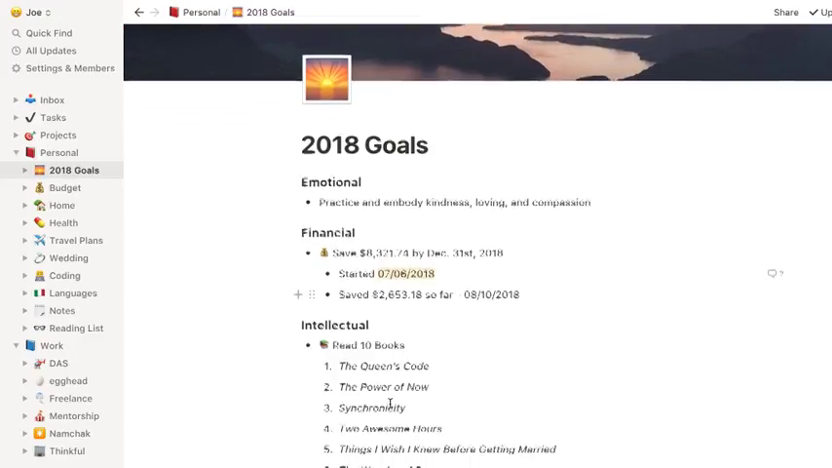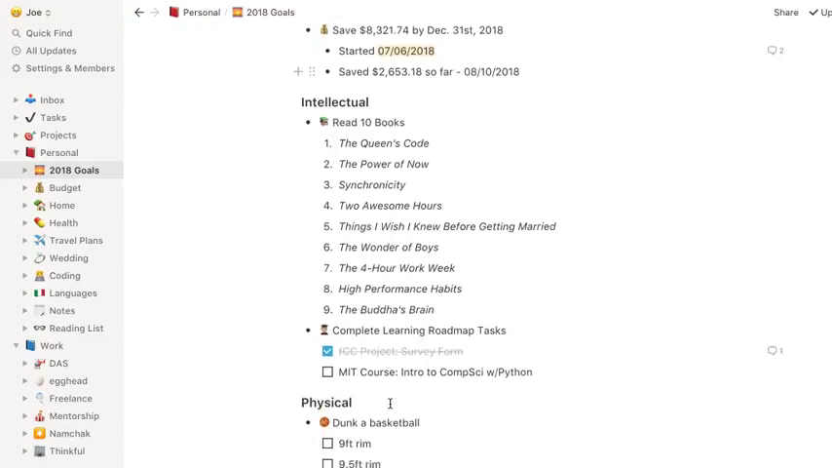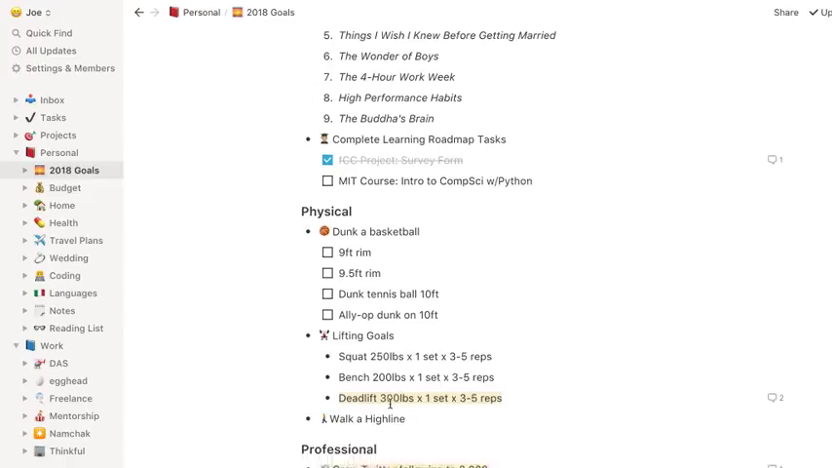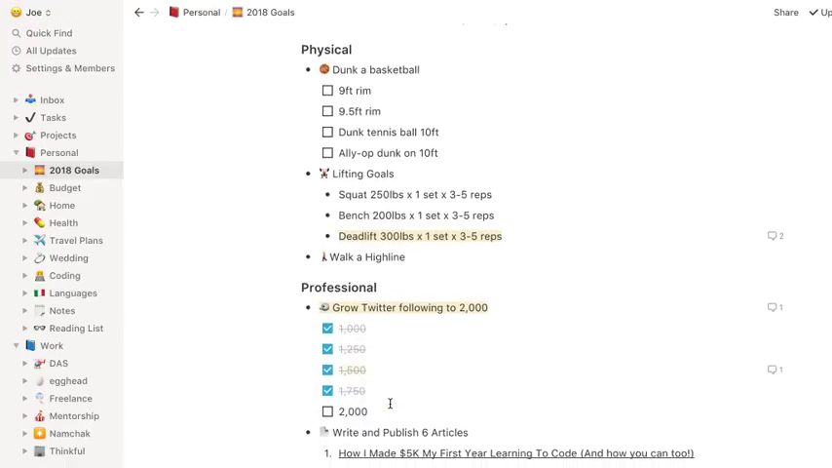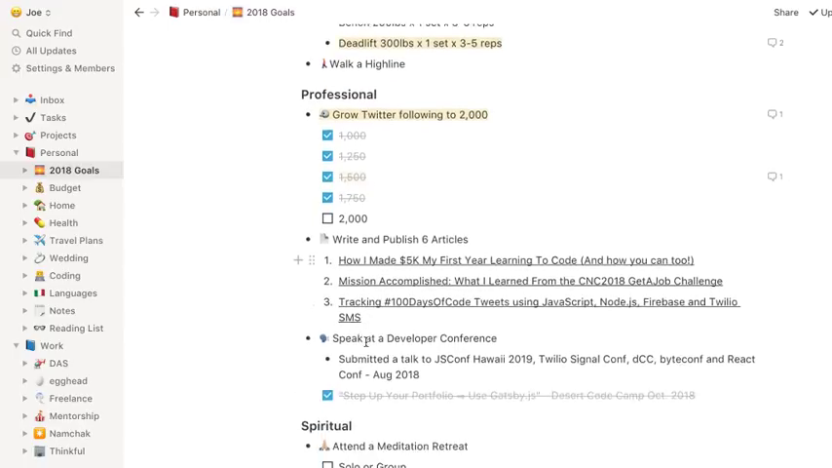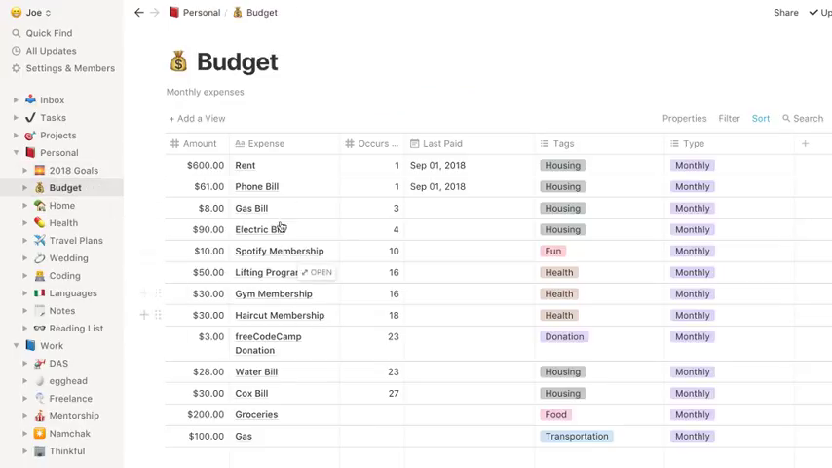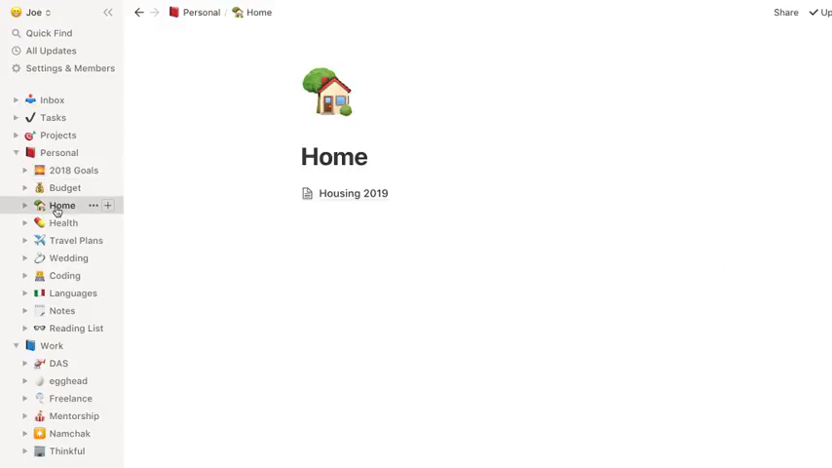So, you know, I got my goals here. This helps me keep track of what I want to accomplish in the year of 2018. And then I add them as I go. Budget, so another spreadsheet, what I'm spending per month, things like that.